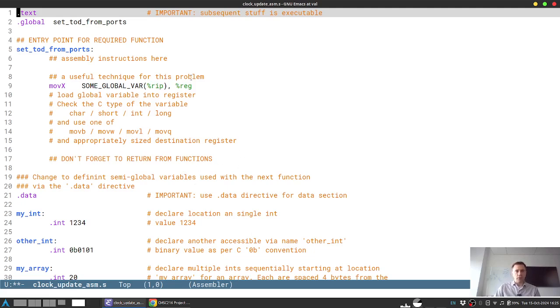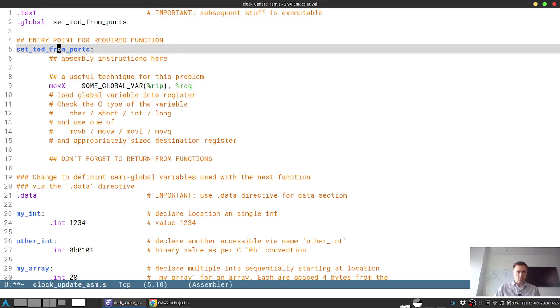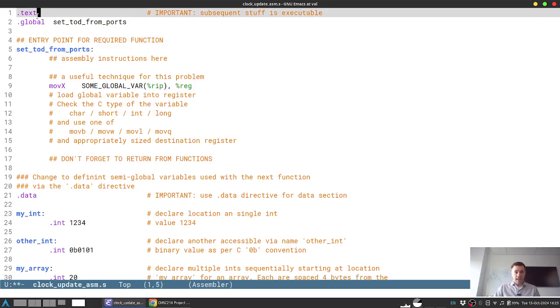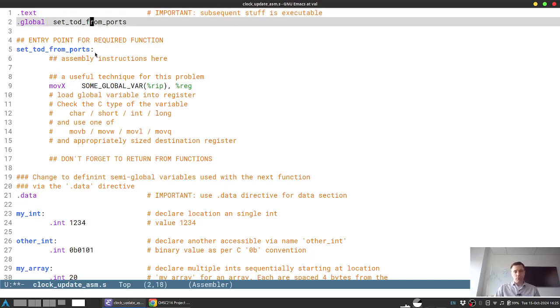For instance, there are 3 functions to write. There's set TOD from ports, and there's a spot for that. It's in a text section, which is going to be executable stuff and marked as globally accessible. So any other code, such as the testing code or a main function, will be able to see this as it's linked to other things.